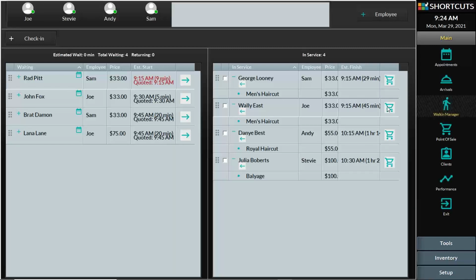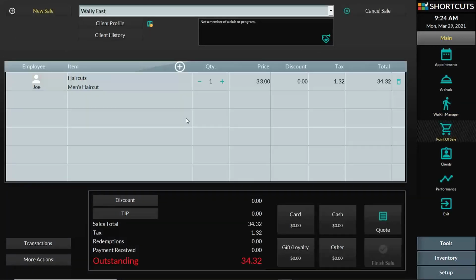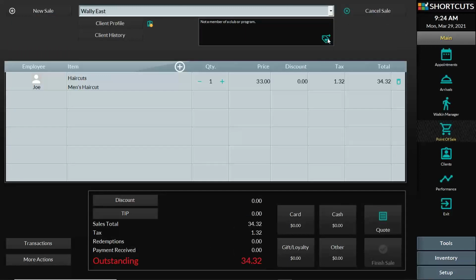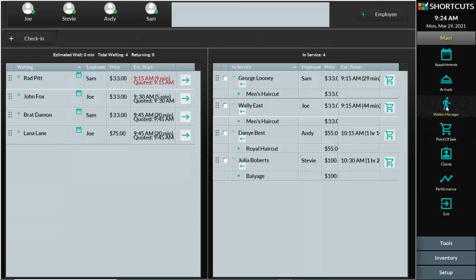And if I press the shopping cart icon, it puts the customer directly into the point of sale. So it tells Shortcuts this customer is ready to check out. Now, I will talk a little bit about the point of sale screen in just a moment, but let me go back to the walk-in manager. So if a single customer is checking out, that's what you would do.